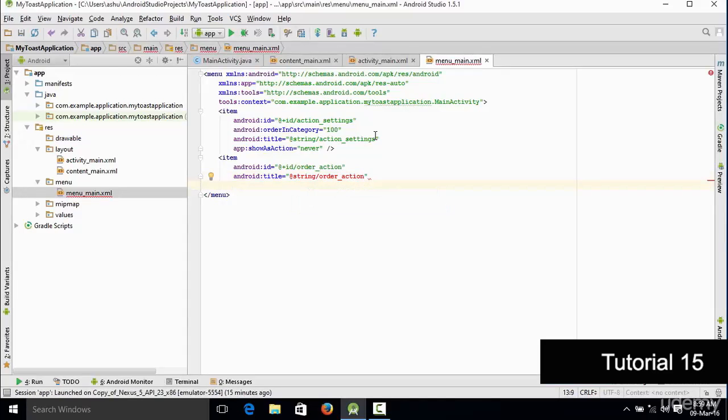And now the next thing which we do is that we also need to mention the particular order in which this should appear. So we type order in category. So we type android:orderInCategory, and as we want to display it as the first item, we specify the number 1 here.